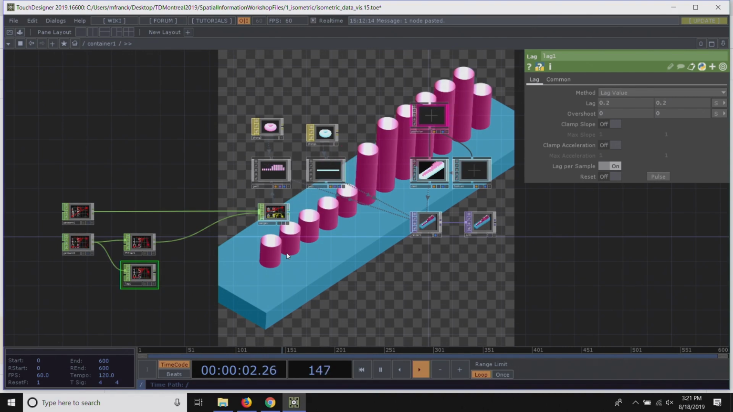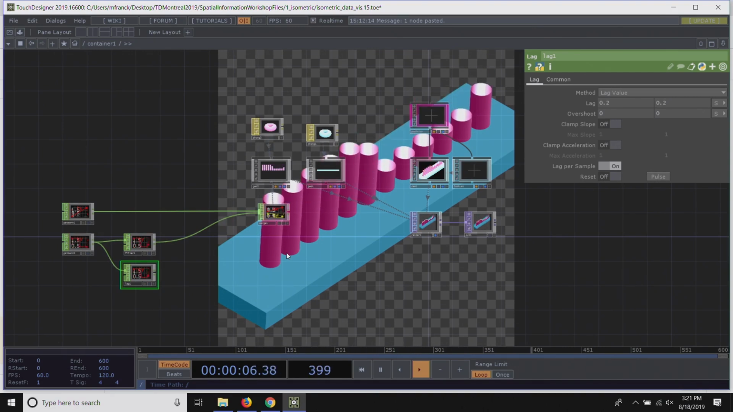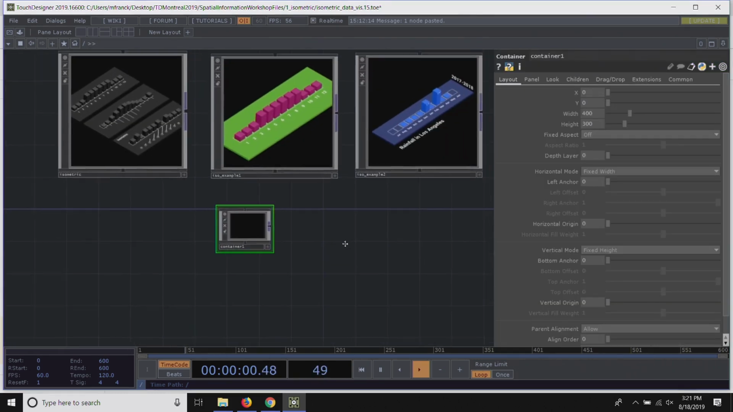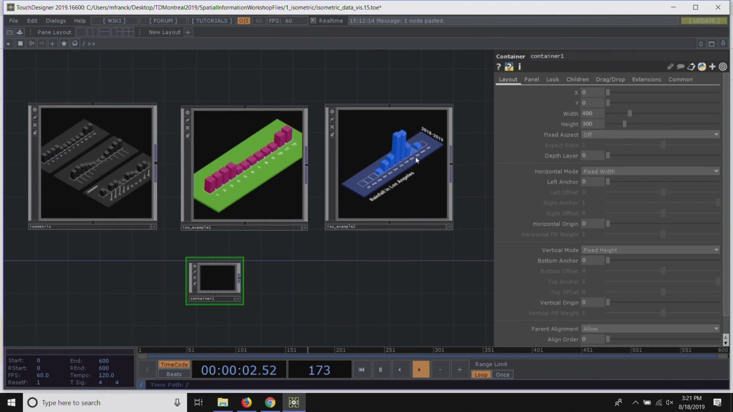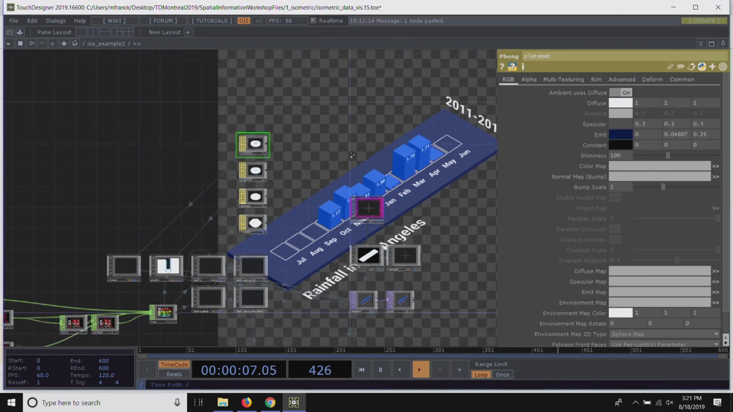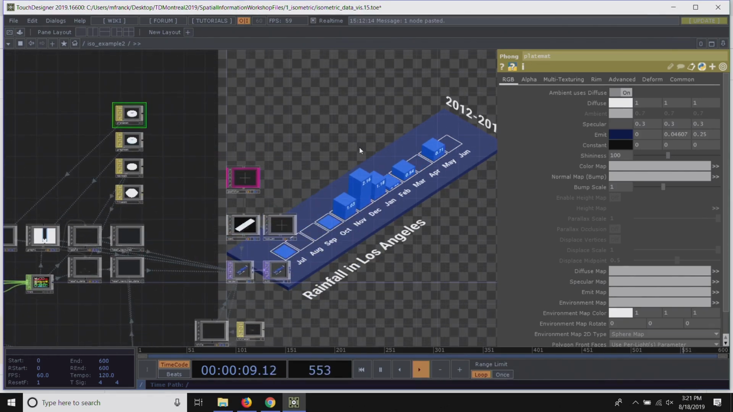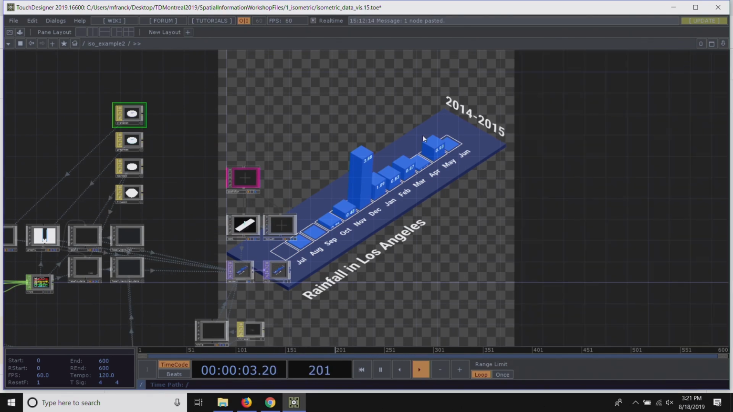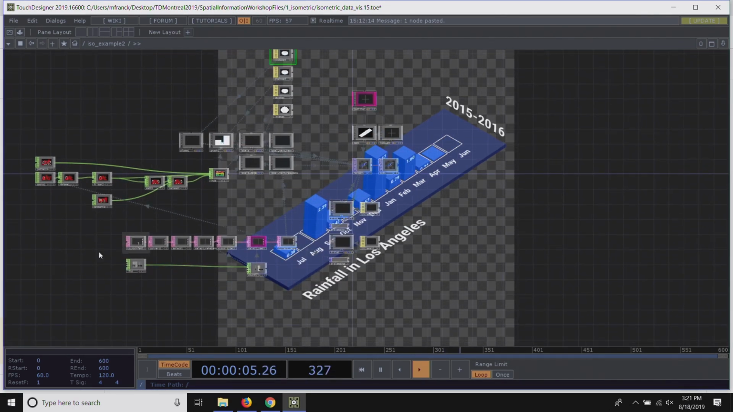Now, let's move to a different example. We're going to go to the example that's actually using data. So we're going to go back up in our project file, and we're going to go to this example. This is using all the same techniques as in our other scene, but this time we're actually using data. This is data from a website, nothing fancy. I literally just copied and pasted the data into a DAT.